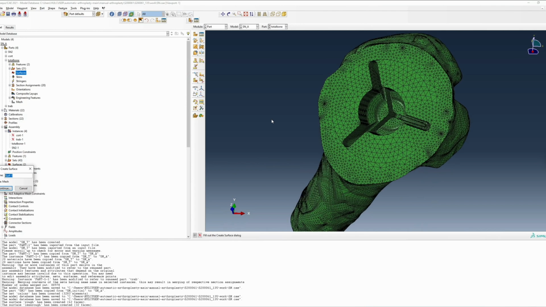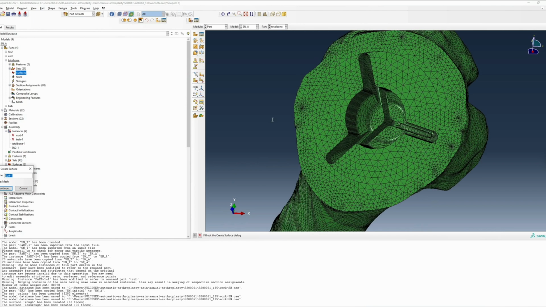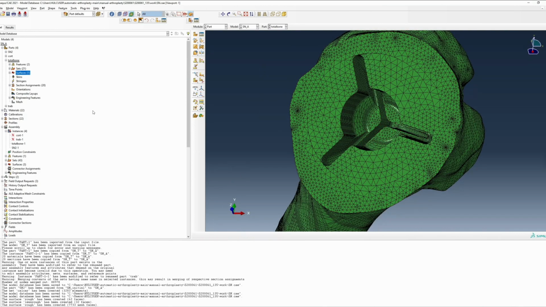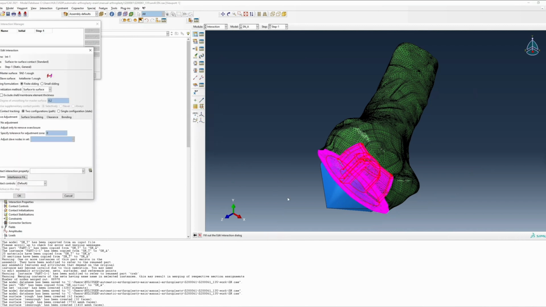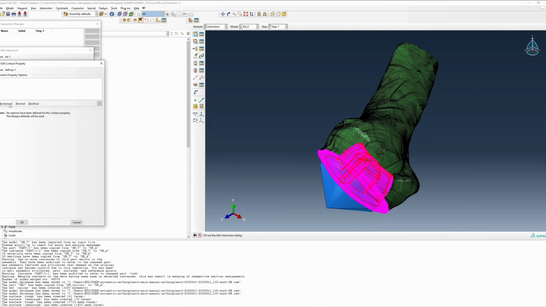Next, assign surfaces to the mating counterparts on the bone model. Now that we have our surfaces created, we can begin by assigning interaction properties through the Interaction Manager. Here, I'm assigning a finite sliding surface-to-surface interaction to my implant. I'm adjusting to remove overclosure and creating a new interaction property with penalty tangential behavior and hard contact normal behavior.